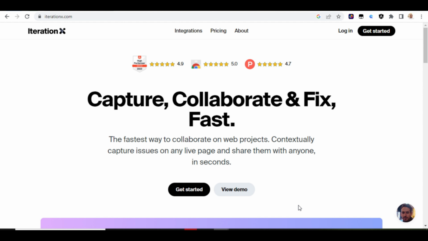So I think this is basically what Iteration X is about, which is why I'm excited, because I'm a developer. I've been reviewing code for a long time now, and to find a tool that makes you do it on a live web page, I can't tell you how much of a blessing that is.